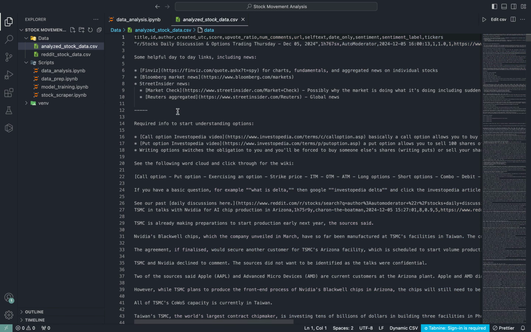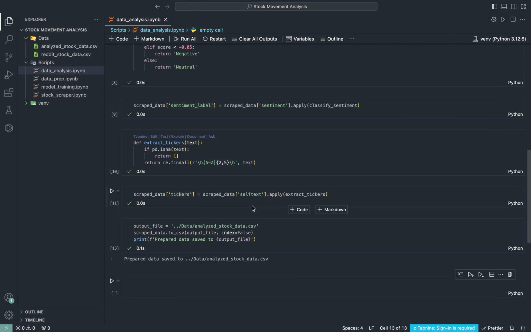This script is a crucial step in the project. It transforms raw Reddit posts into structured data, enabling us to derive insights from sentiment analysis and stock ticker mentions. This processed data will help us to build more accurate models for stock movement prediction.